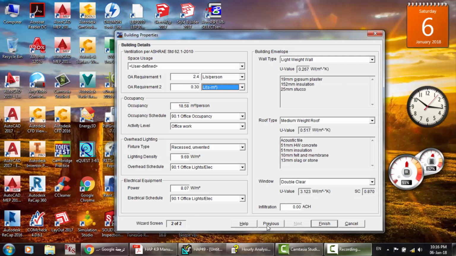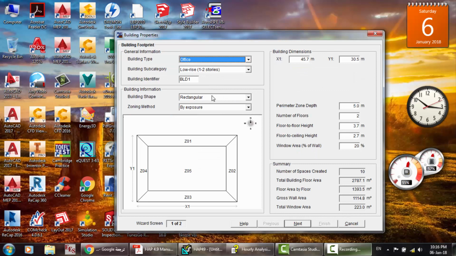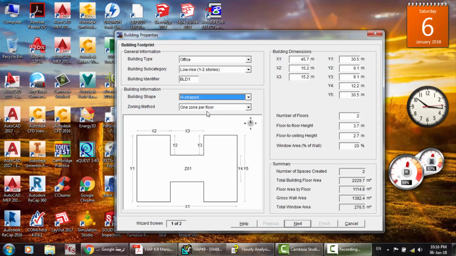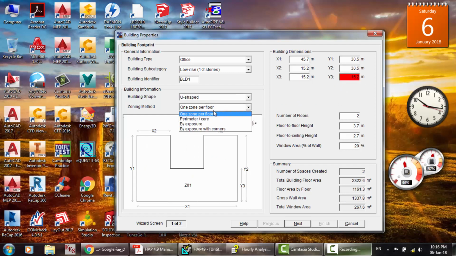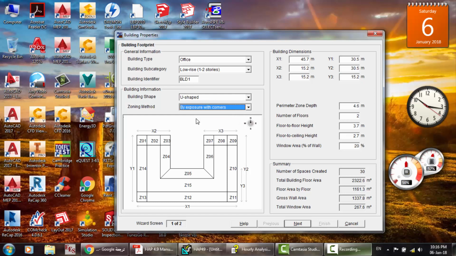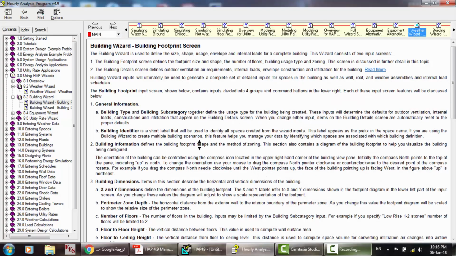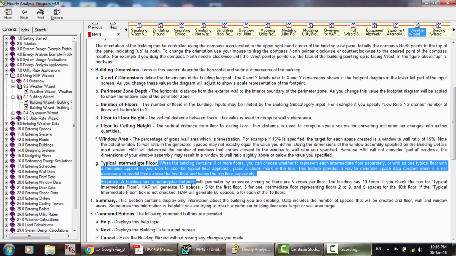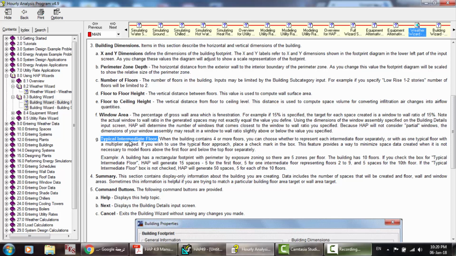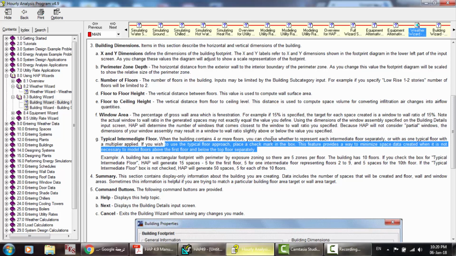Okay, but here the previous, please, we have intermediate things. Here is the typical intermediate floor. So what is the intermediate floor? It is intermediate. The building contains 4 or more floors. You can choose whether to represent each intermediate floor separately or as one typical floor with a multiplier applied. So if you have the same floor, you can copy it.